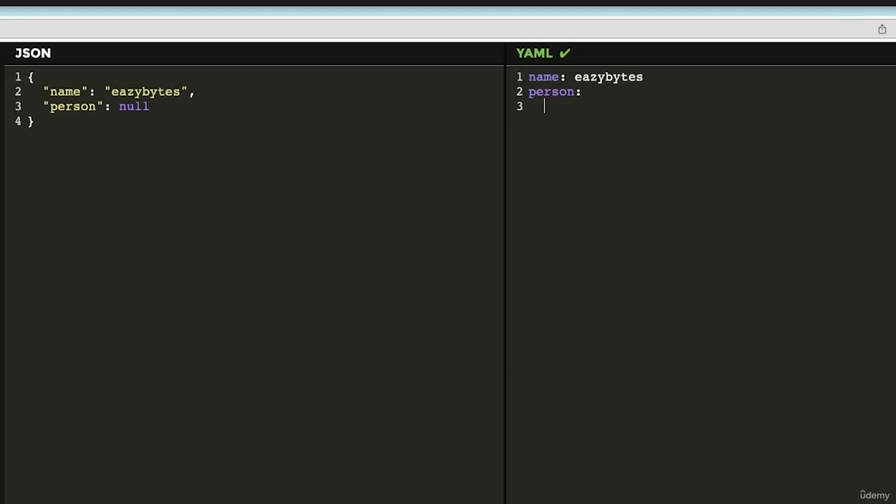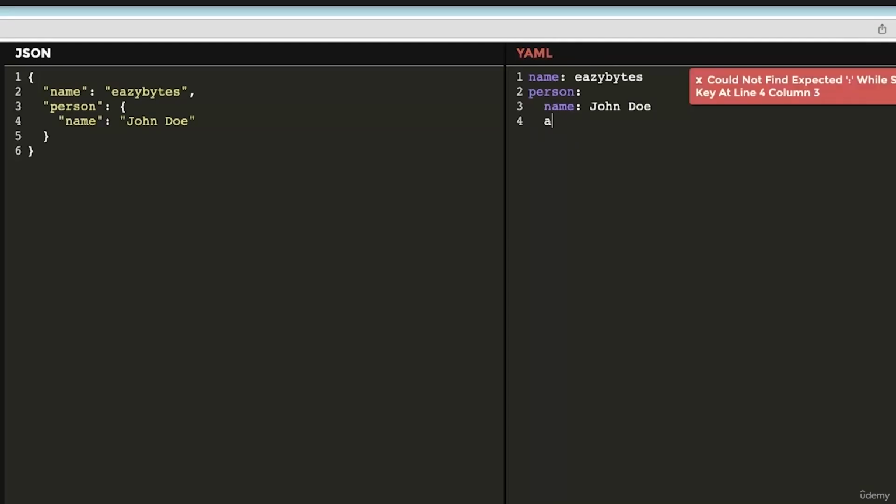Since I want to define the name of a person, I can say name is a key again. And what is the name of the person? I will say John Doe is the name of the person. And I can also give the age of the person. Since the age also belongs to the same person object, I need to make sure I'm following the same spacing indentation just like name. So the age I can mention something like 30.